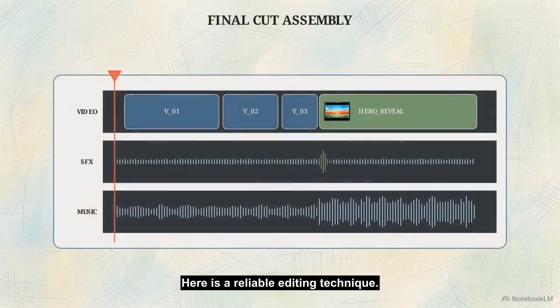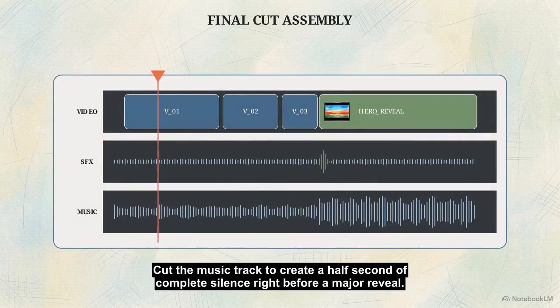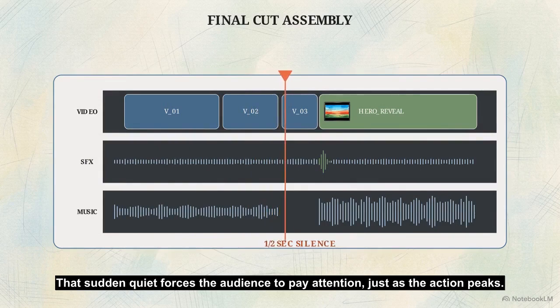Here is a reliable editing technique. Cut the music track to create a half-second of complete silence right before a major reveal. That sudden quiet forces the audience to pay attention, just as the action peaks.